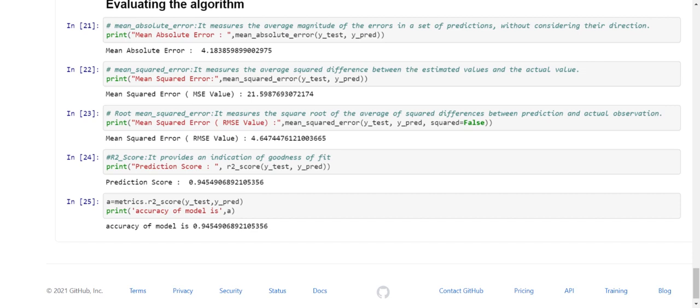Then we want to get the accuracy of the model. For that, we have used the metrics. Do you remember that at the start of the explanation I was telling about libraries? There I used the particular metrics, which I imported, to get the subset accuracy. It is used to get the accuracy of the model, and we get that the accuracy of the model is 94%.